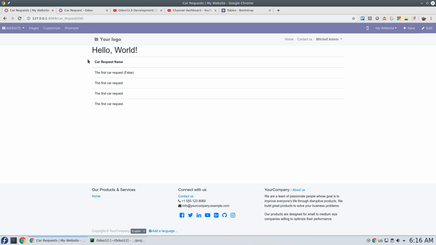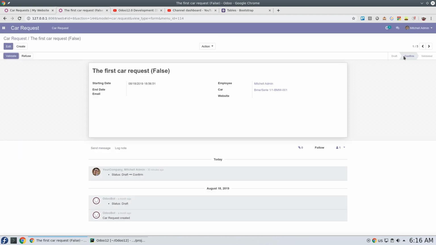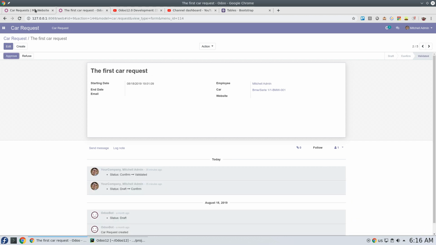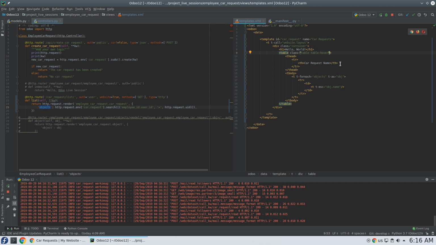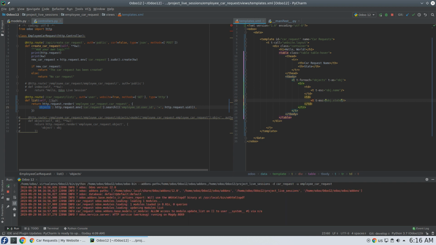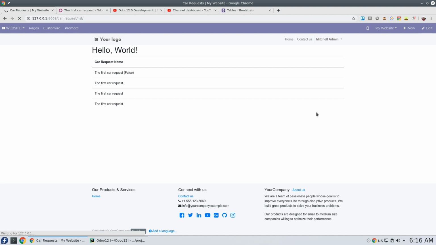No issues at all. So let's assume you want to add another field like state. For car requests, you have this state field here. We have some confirmed, draft, validated, and so on. So let's add the state. Another th will be for state. Okay, another td will be added for state also. So this is another cell for state. Okay, so let's reload again.